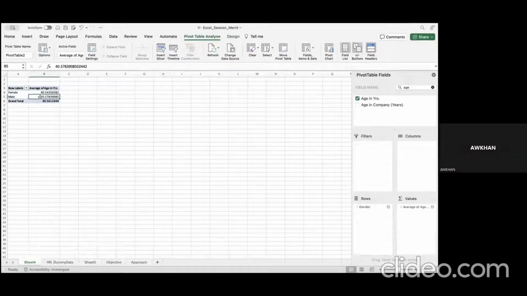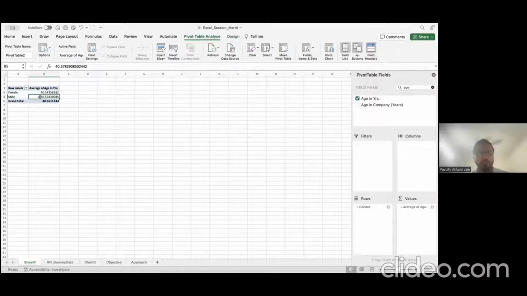It's average you have selected from any of the top icons or by right clicking there? For average, yeah, I selected here.